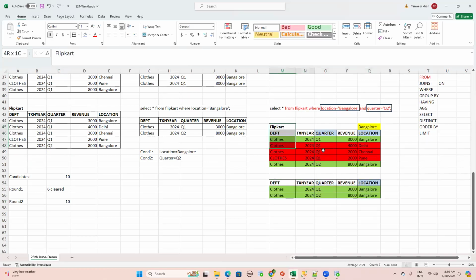Or will you apply it again on the main table? If you apply the filter on the main table again, then what is the benefit of filtering based on the first round? So that's why the second condition will be implemented on this filtered data, which has cleared round 1. Please confirm me, is this clear or not? Then I will proceed further.